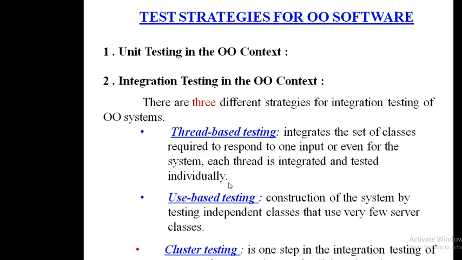Thread-based testing means we are integrating the set of classes to provide a response for one input or event in the system. That set of classes is treated as a thread here, and each thread is integrated and tested independently. So this is the concept of thread-based testing.